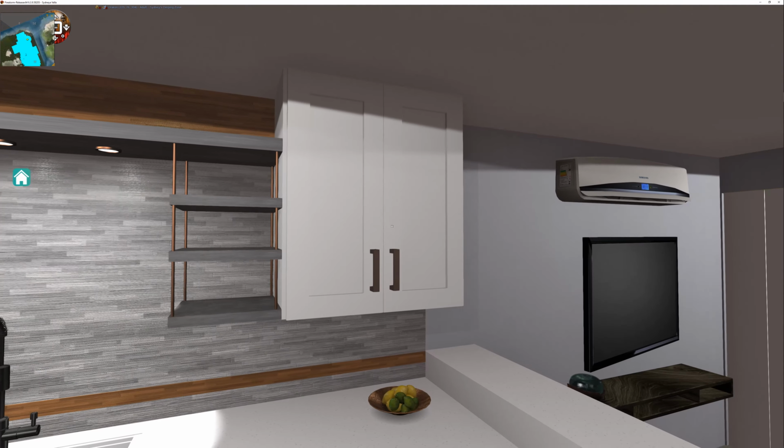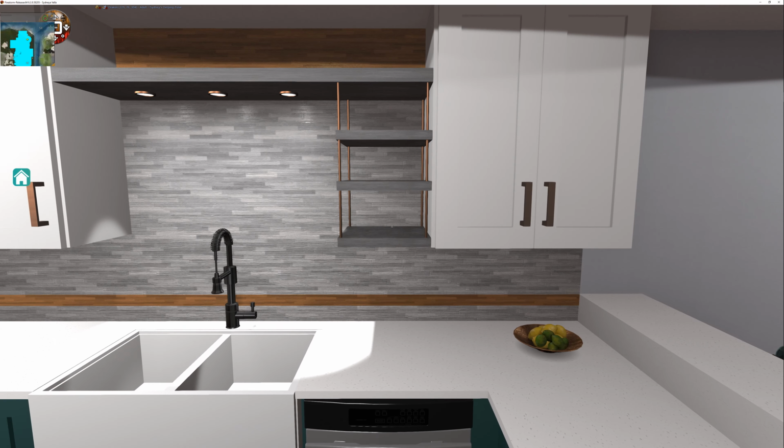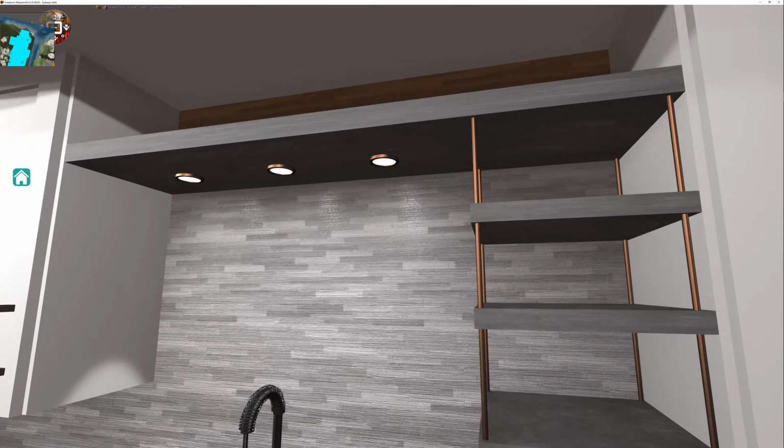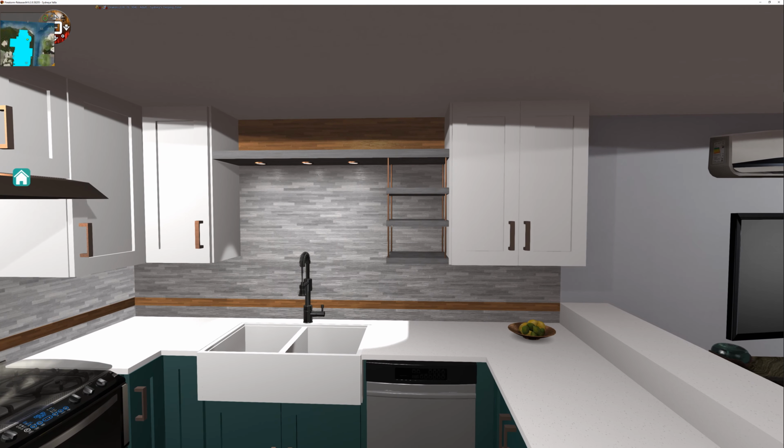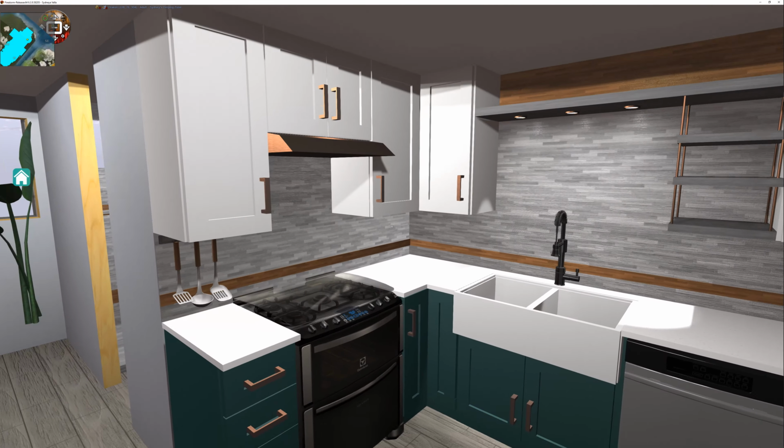Plenty of cabinetry up top. Open shelving. These are cement with copper tubing. And I did some little cute pot lights in there. I really like what I did with this. I'm probably going to do this again in some other project.